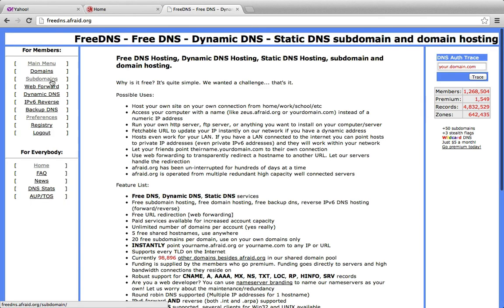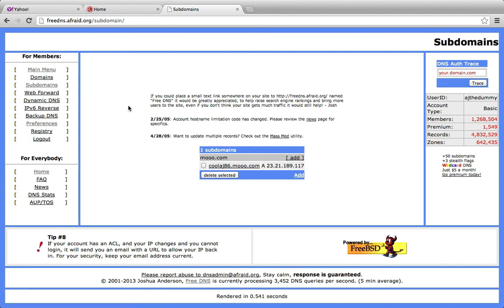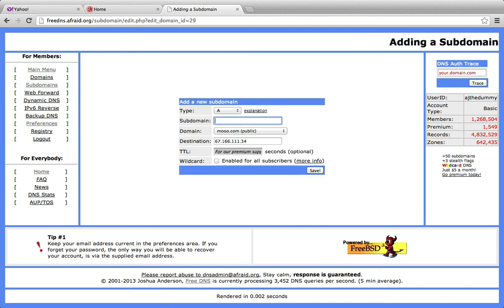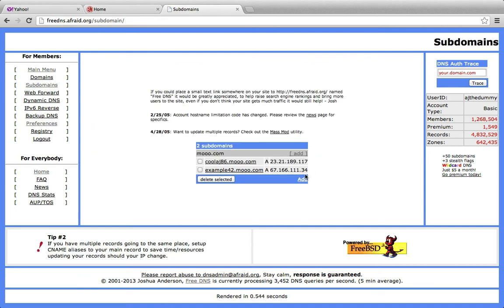freedns.afraid.org and sign up for an account. And what I have here is this cool aj86.moo.com. I can add another one, and I'll call it example.moo.com. Well, somebody has probably already taken that. But, example 24. Example 42. Okay, let's see if this is available. Might not be. All right.